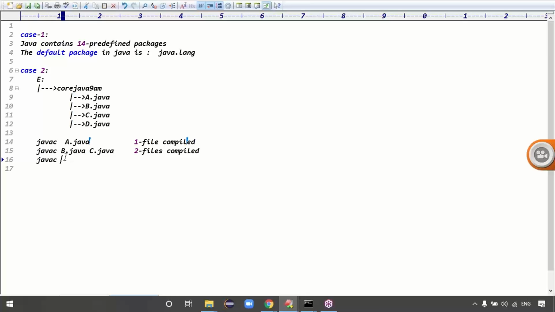Good. Then how to compile all the files at a time? So guys, I want to compile all four files at a time. Then how to compile? To compile all four files at a time, we can use javac *.java. *.java means how many files are compiled, guys? All files are compiled, right?